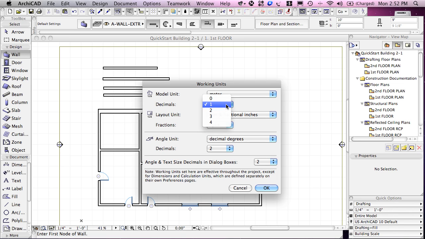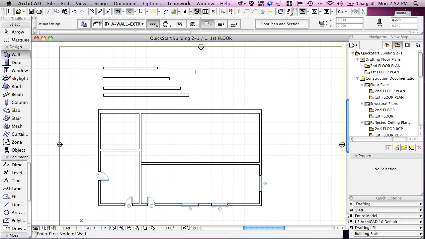Well, meters with only 1 decimal point is probably not enough. Let's do 3 decimal points, then we'll have millimeters being shown. And I'll say OK. And now you can see that it's giving me feedback 2.679, so that would be 2.679 meters. If I type in 3, this is going to be 3 meters.